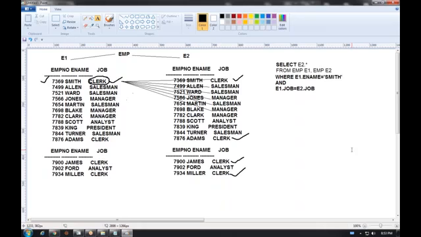Clerk is having 3. Didn't get you, Munir. Come again. In the first alias table, E1 table, clerk is having 3. Means you are looking for clerk. Don't look for clerk. You should see in the first alias table, first we should identify Smith only. So once Smith was found, here is our Smith record. From this matched record, I am considering the job value.